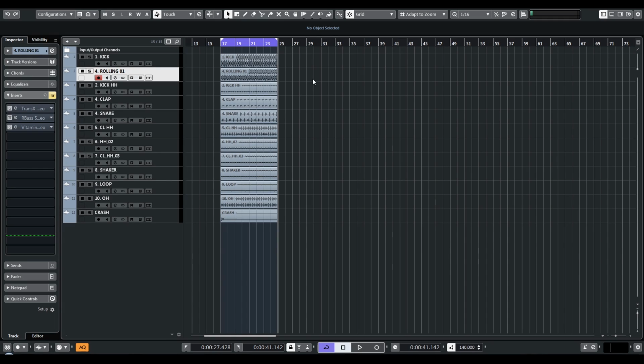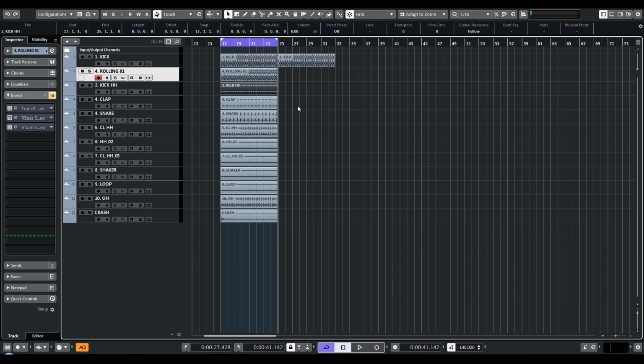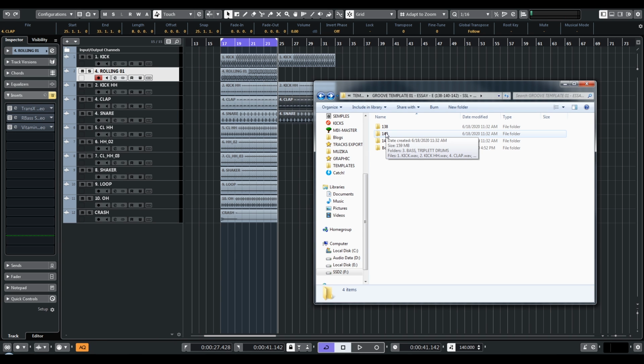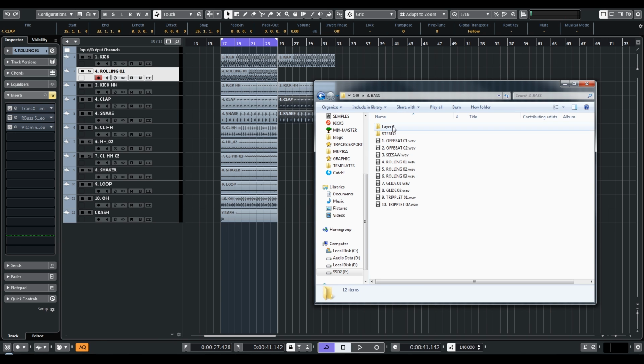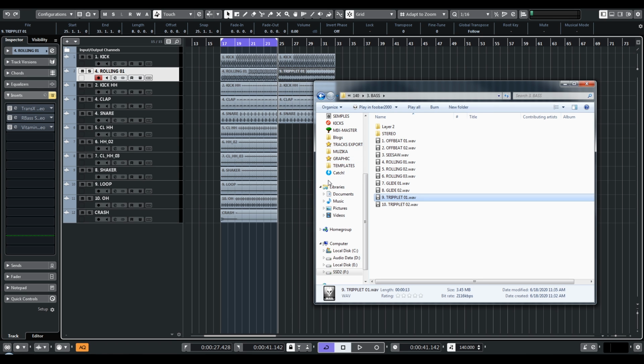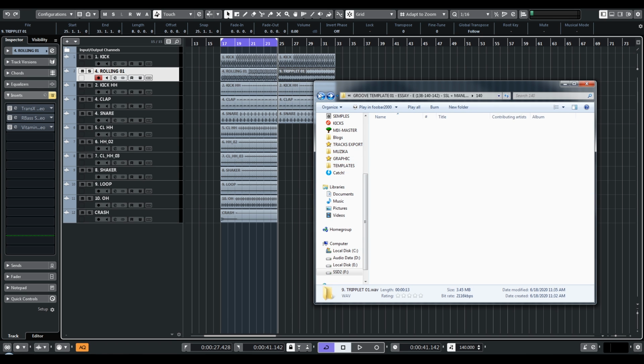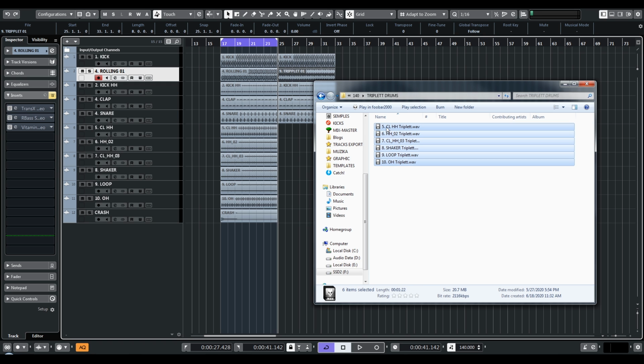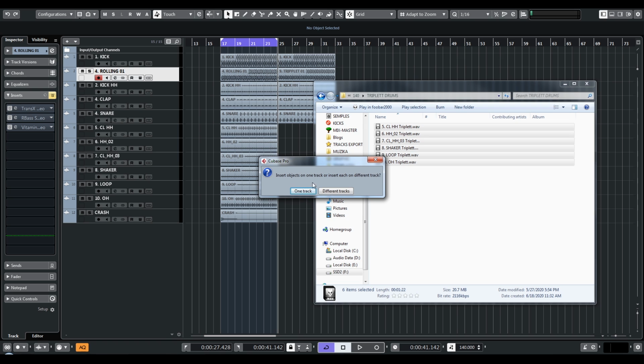When it comes to the triplet part, we're gonna copy the kick, we're gonna copy the kick hi-hat, we're gonna copy the clap and the snare. So now we go to the BPM folder of the template, choose bass 9 or 10 and drop them inside the bass folder, and we go to the triplet drums and select all of them and just drag and drop them.